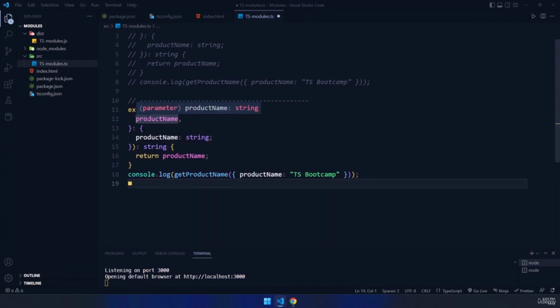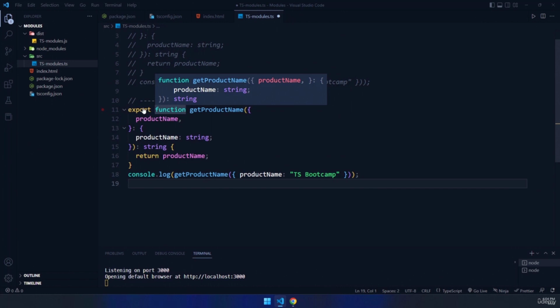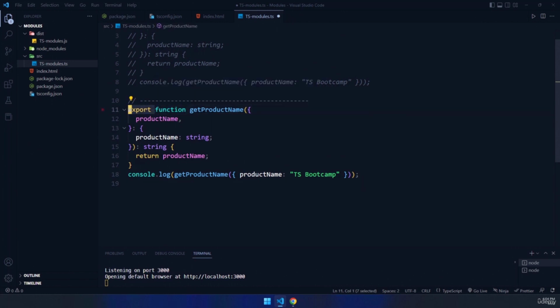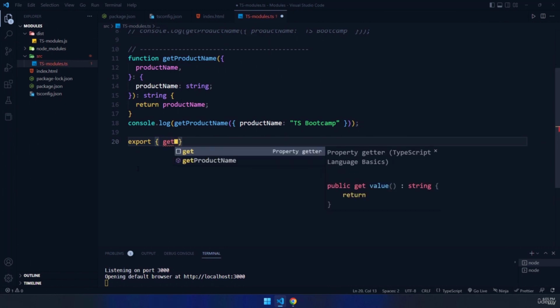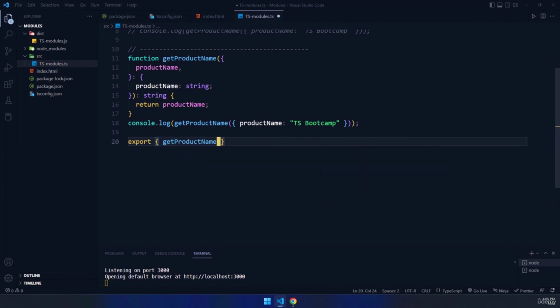So instead of exporting the function right here, I'm going to get rid of this export keyword. I'm going to define the function, and then I'm going to come down here. And in here, what I'm going to do is open up an object or pair of curly braces, and then I'm going to reference the function. This is going to export the function for us.